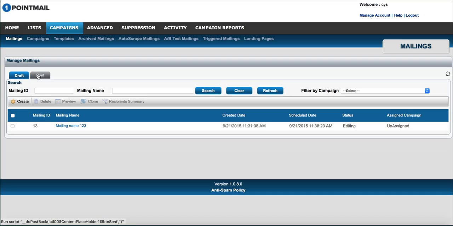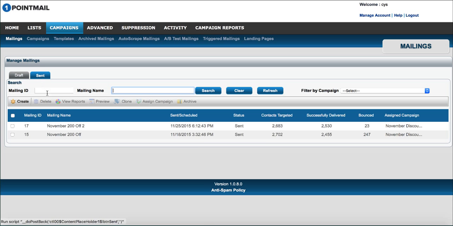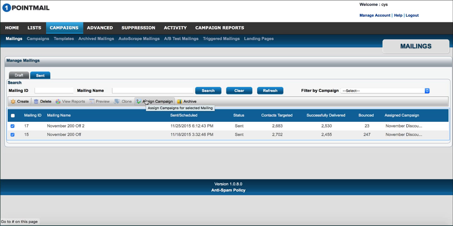So I'm going to click that tab, and it'll take a minute just to pull up all that data. And it's going to show you a list view of all the sent mailings that have been sent from this account. So you can see I've got November $200 off and November $200 off too, which were sent back on November 18th and November 25th, respectively. You can see right now they're assigned to the campaign November discount. What I can do is select these two mailings using the checkboxes on the left, and there's an Assign Campaign button here on your taskbar.